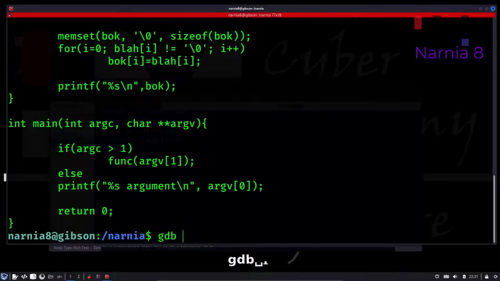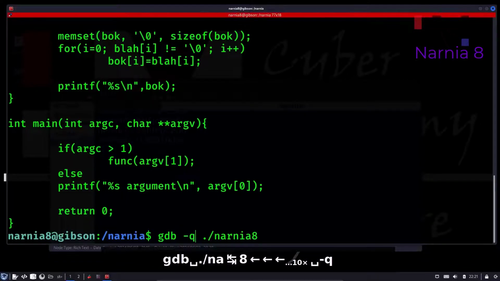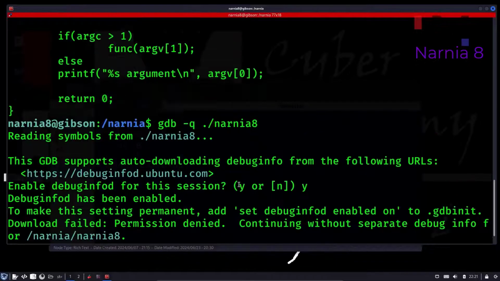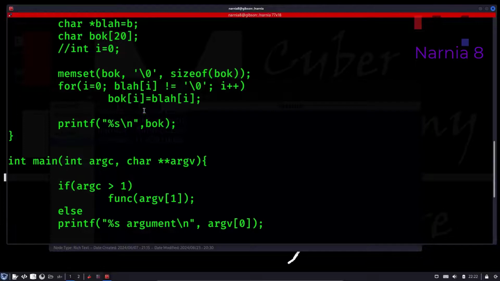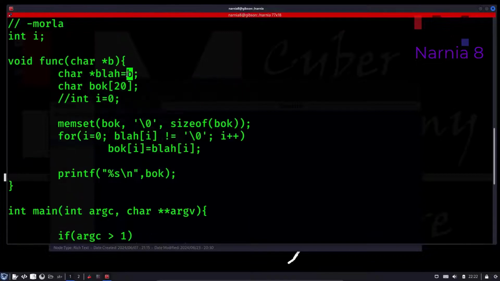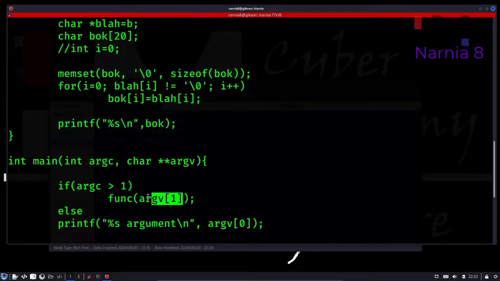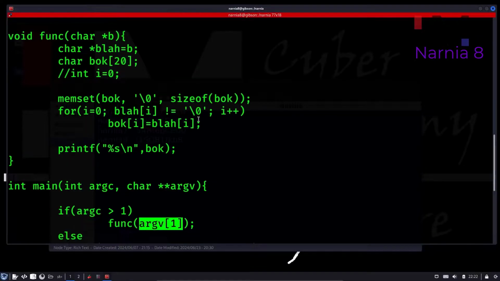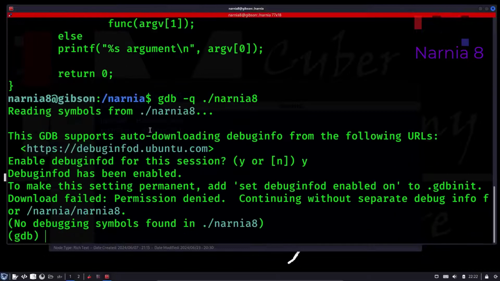Okay, so GDB Narnia 8, let's say to open it quietly. So hit Y. So where is the vulnerability? If you check, there is no restriction of how much buffer can be sent into buf. So this is where the vulnerability is. So this B is sent into blah and this B is taken from the argument. So we can control this blah. Okay, we can try to overflow this buf using this blah. So this is where the vulnerability is.